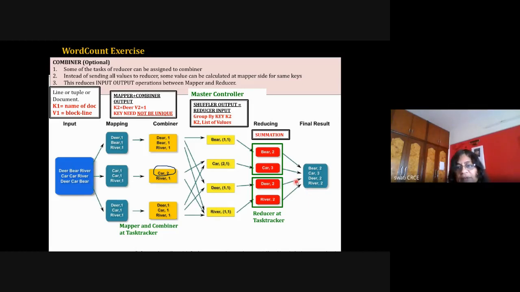And this final output, so the reducer is performing summation, and the output is merged into a single file, and there is only sequential access to the file. The file can be accessed only in a sequential manner. So we can say that this mapper and combiner are executed at the task tracker of a particular data node, and the reducer is also a task initiated by the task tracker on a particular data node.